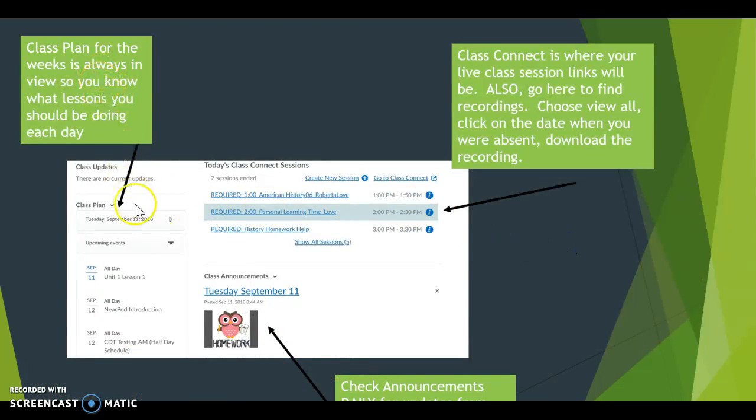Okay, so here's another view. If you scroll down to the center of your online class on the left side of your screen, you'll get a view of all your upcoming dates and what we're doing in class so you always know what's going on. Up here in the center is all the links for that day's Class Connect sessions. If you are an asynchronous student, you are always welcome to log into a live session. In fact, we encourage you to if you can.